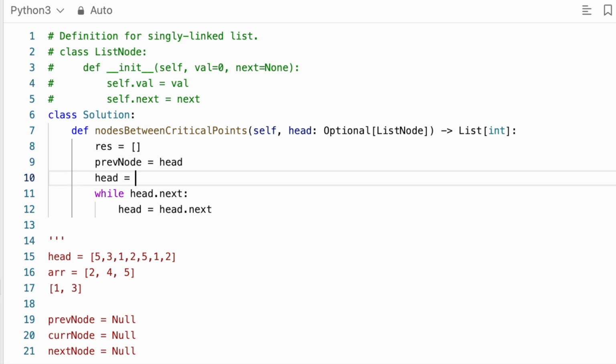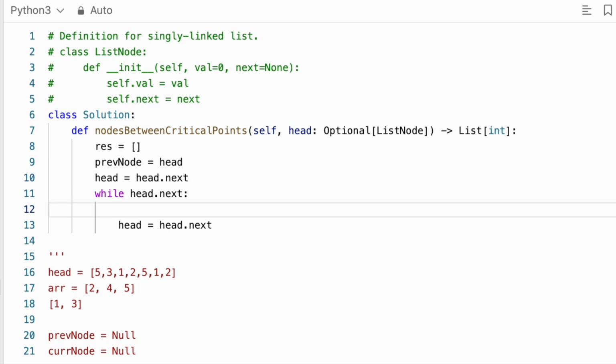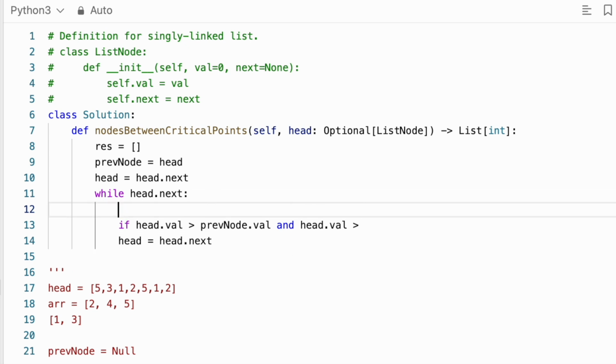Then head is going to be equal to head.next, right? The second element. And now we can start comparing. Here we're going to check: if head.val is greater than previous node.val, and also head.val is greater than the next one. Next one, we're simply just going to call it next node, which is going to be equal to head.next.